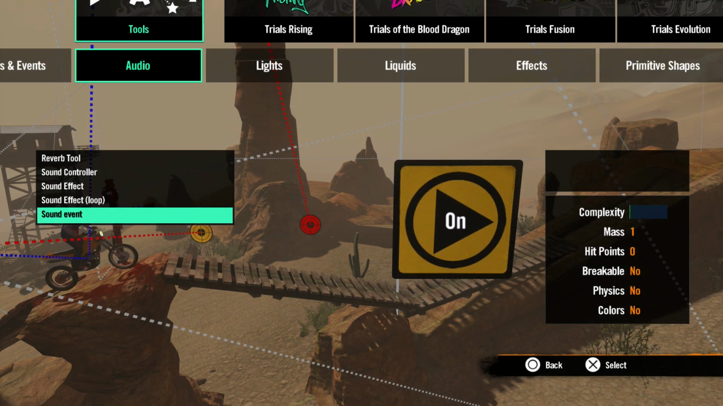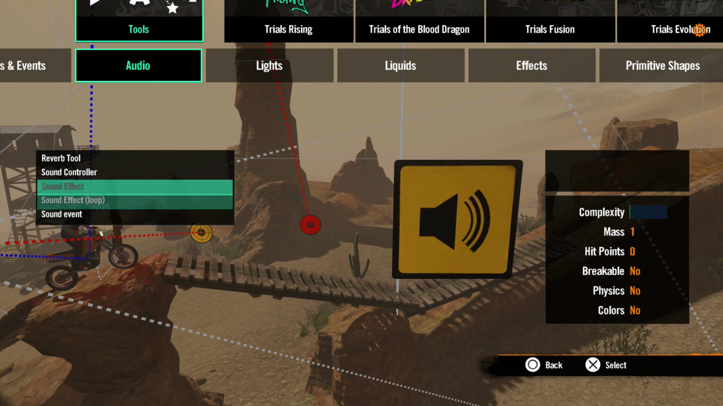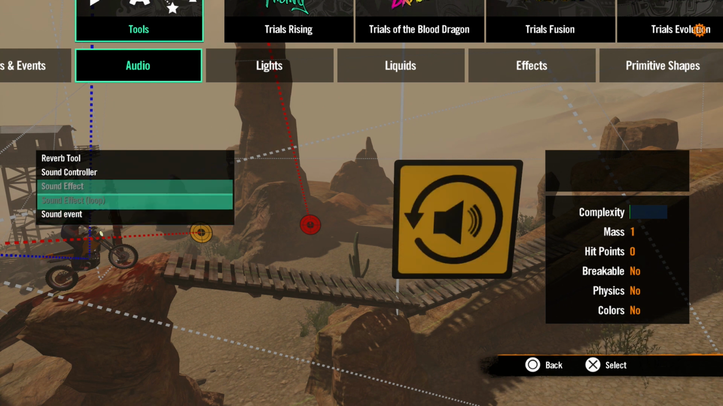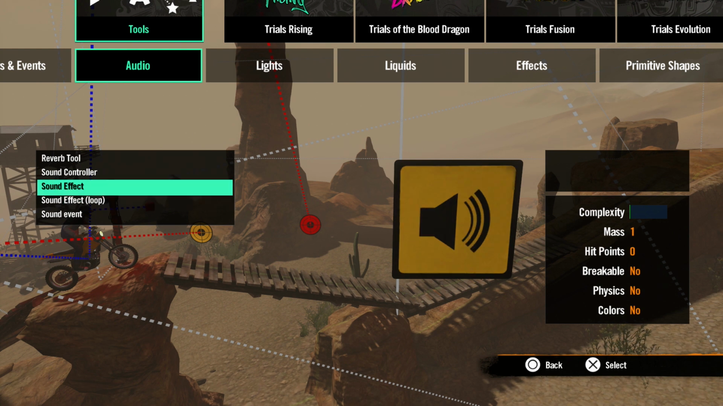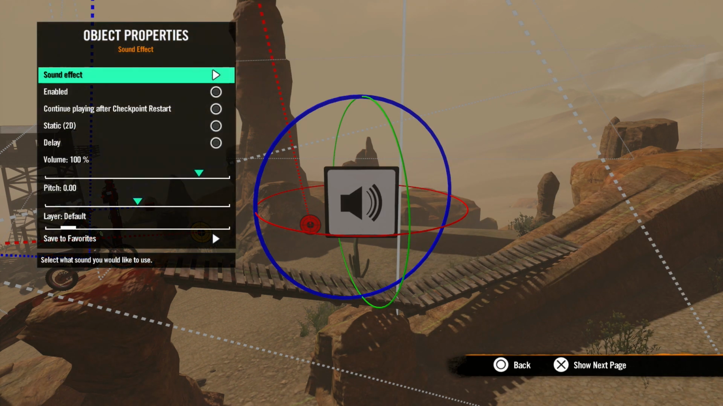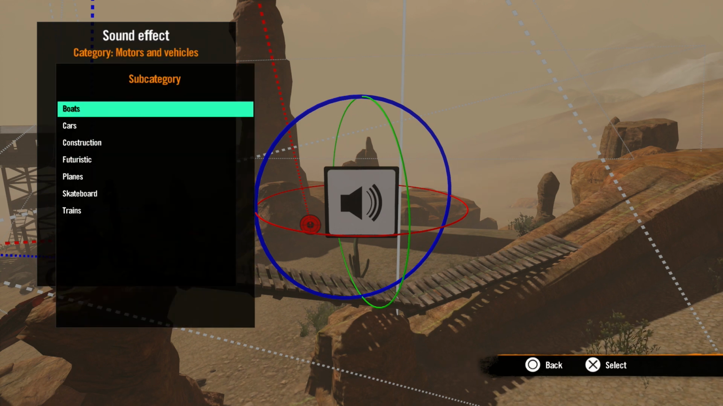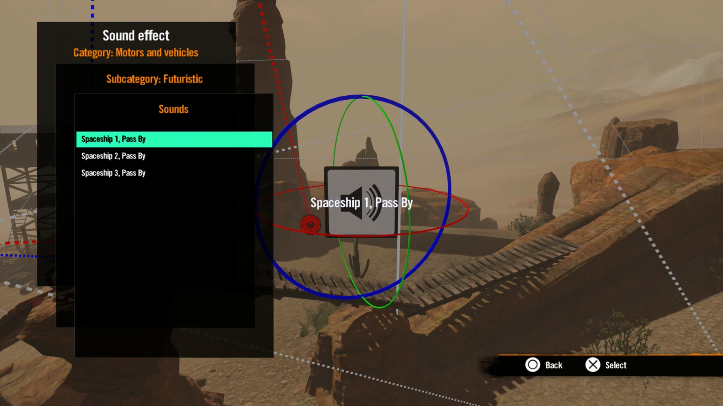Next, let's check out the sound sources. There are two types of sound sources. Sound effect, which plays a single sound, and sound effect looping, which plays a sound that loops continuously. Let's check out sound effect first and have a look at the properties. The first thing we see is sound effect. This is where you select the sound you want to use. The sounds are arranged by category, subcategory, and then sounds.